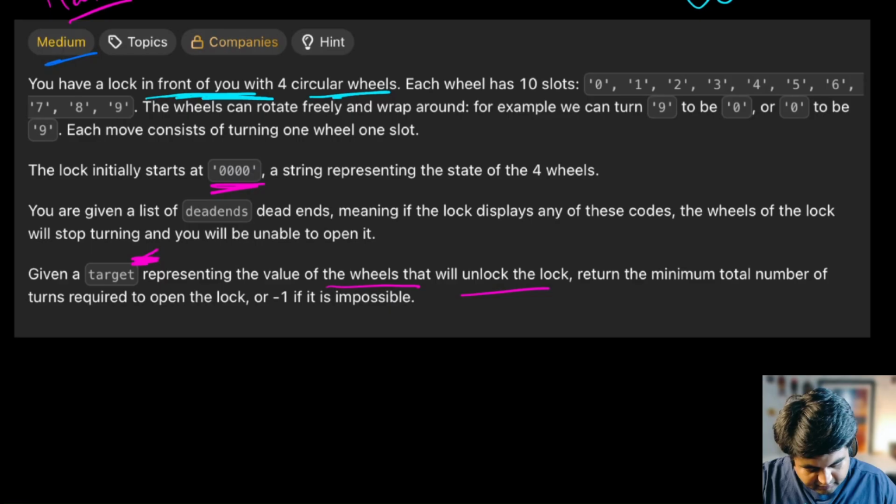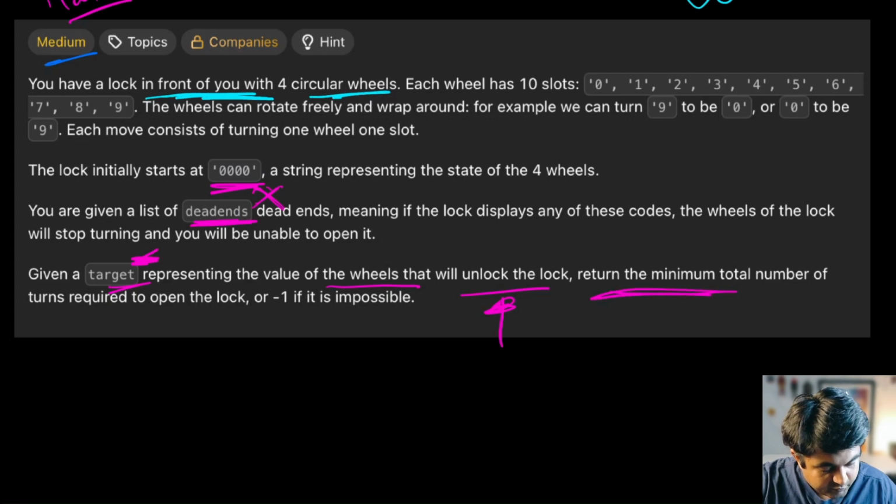Now the thing is, we are also given a list of dead ends, which means we must avoid these dead ends, and no matter how we try to rotate the wheels, we must always make sure that we never reach a point where we are at a dead end. So we'll have to circle back around it or find some other way. And once we reach the target value, we need to return the minimum total number of turns that are required to reach that value. If we can't reach it, we will need to return -1.